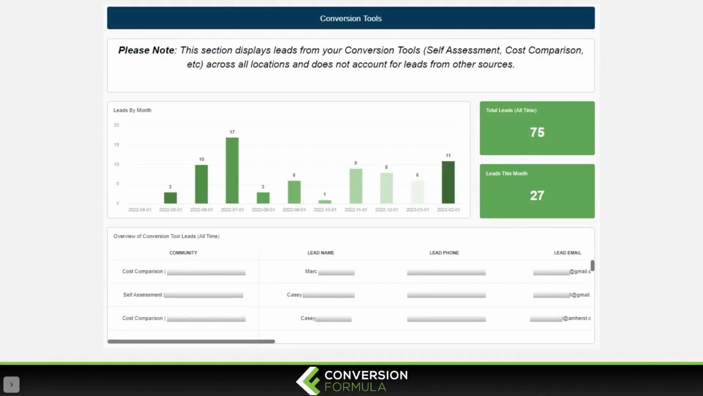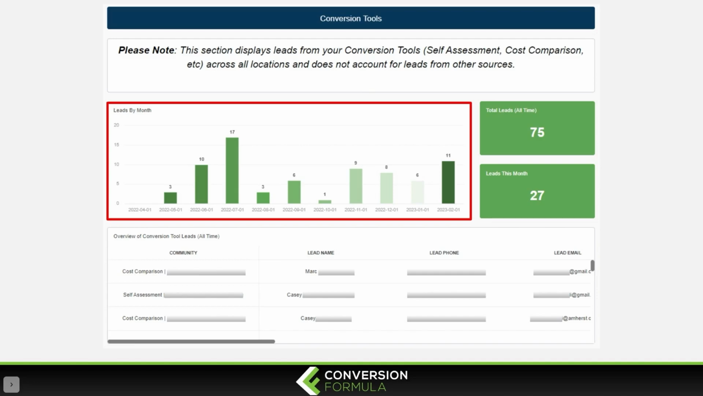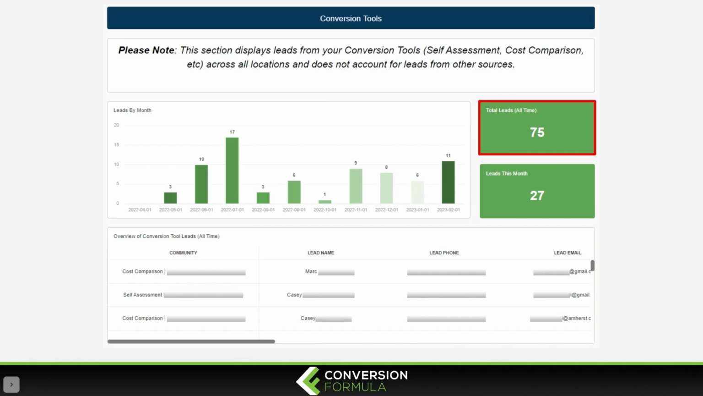Now, conversion tool reporting. As the note at the top of this section states, this section is only displaying leads from your conversion tools, if you're using that service, not any other lead source. This section contains a bar chart that displays conversion tool leads from each month with specific stats on the total leads from all time and this month specifically on the right-hand side.